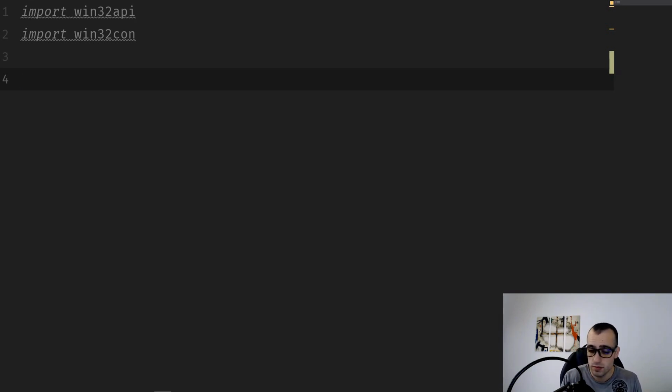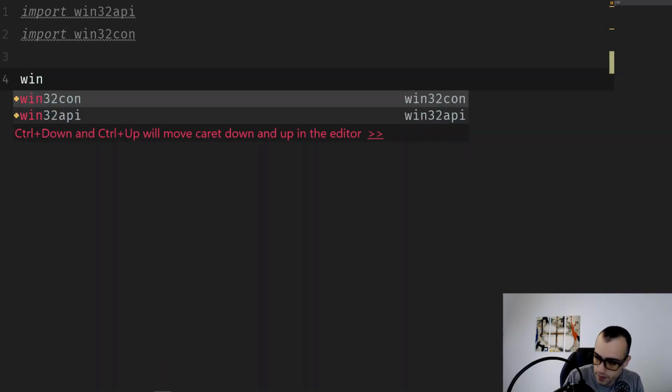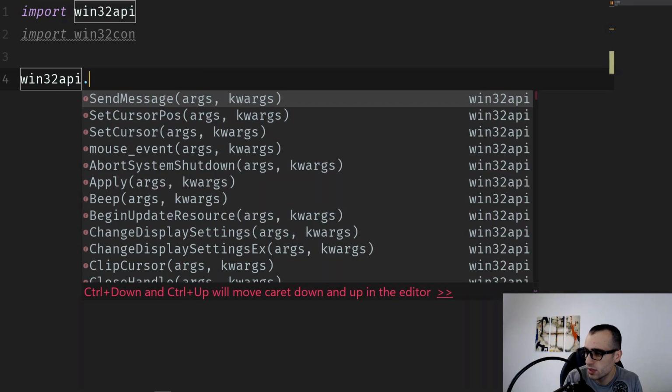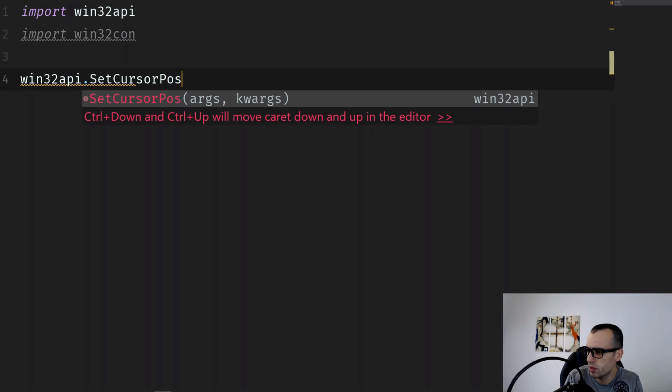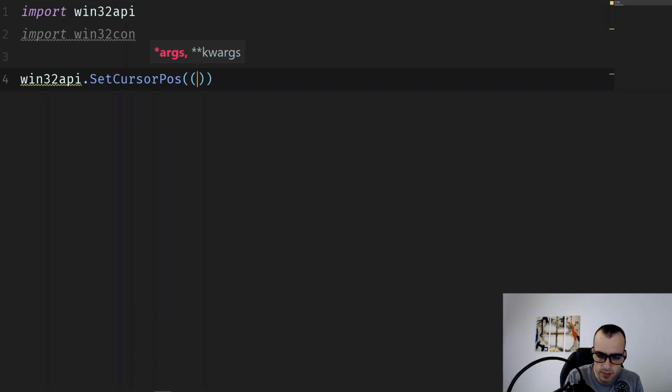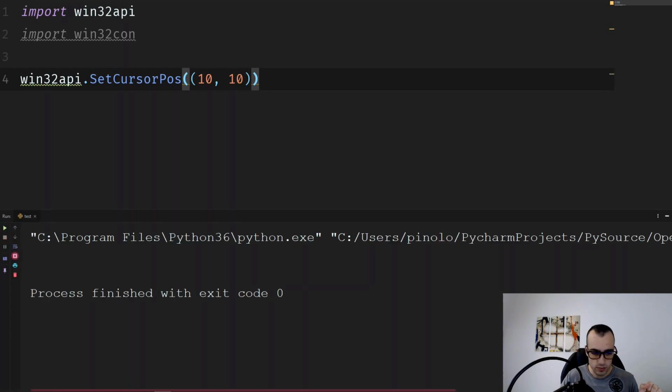Now let's move our cursor. So I will type win32api, and it is really simple. SetCursorPos, and then we simply open another parenthesis and we put the coordinates X and Y. I will simply say 10 by 10, and let's run this one. You cannot see because my mouse moved on my other screen.